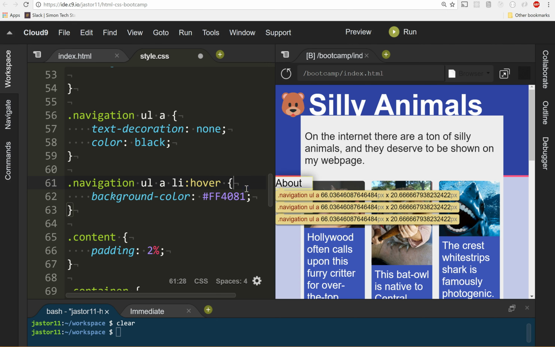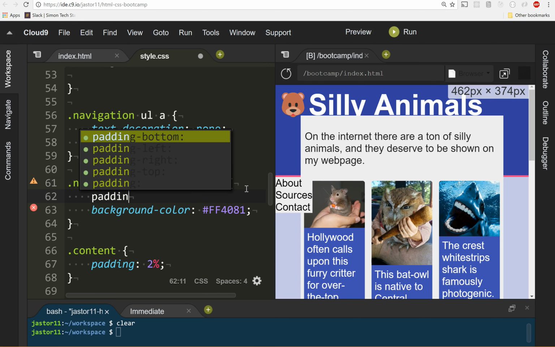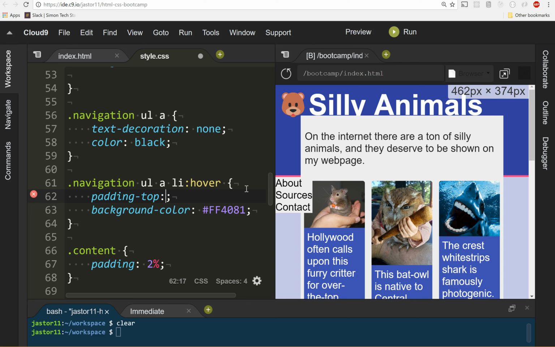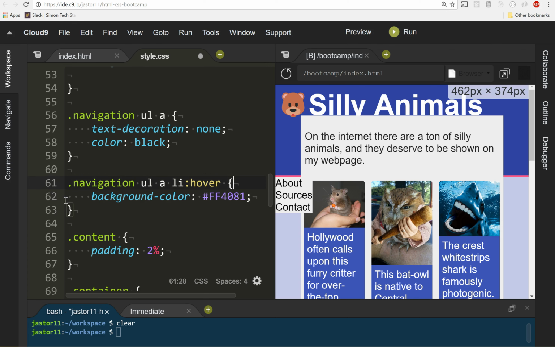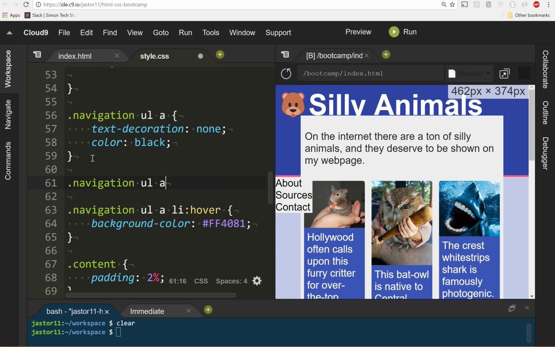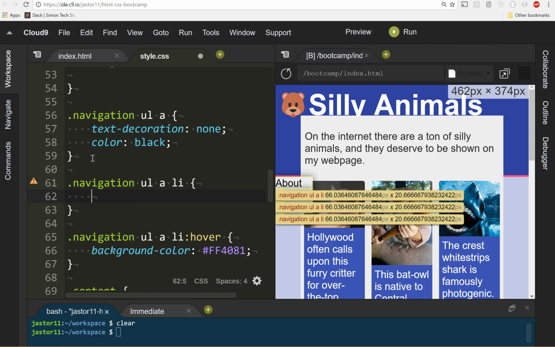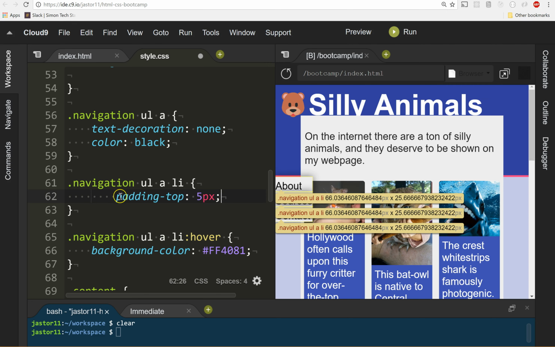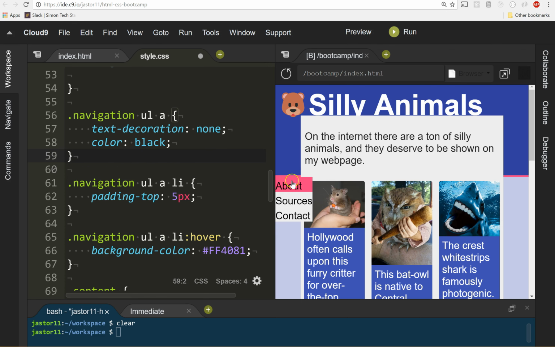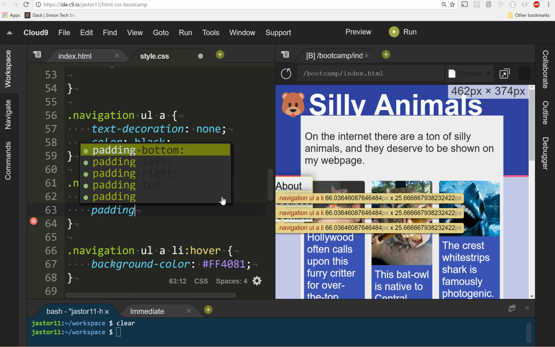Now, one of the last things I'm going to do is give all my list items a padding top of 5 pixels. Oh, wait, not when they hover. I want to give it just a padding top in general. Sorry. So make one more rule, dot navigation, UL, A, list item. I know, it's a ton of stuff. Give it a padding top of 5 pixels. And then give it a padding left of 5 pixels.